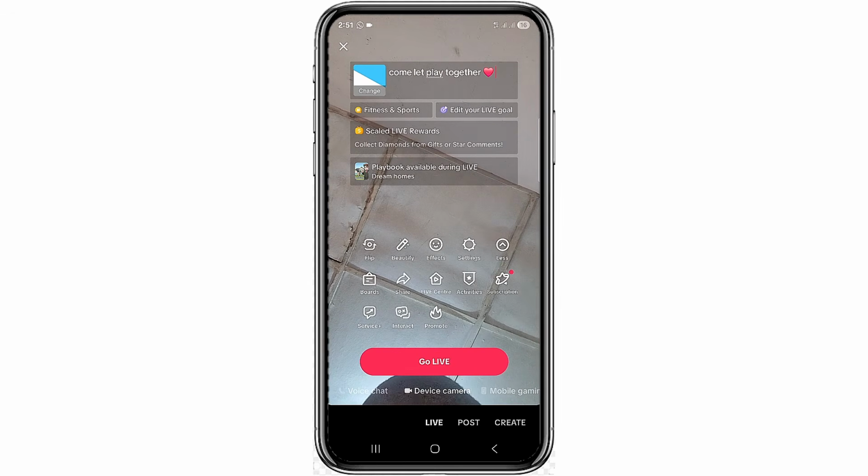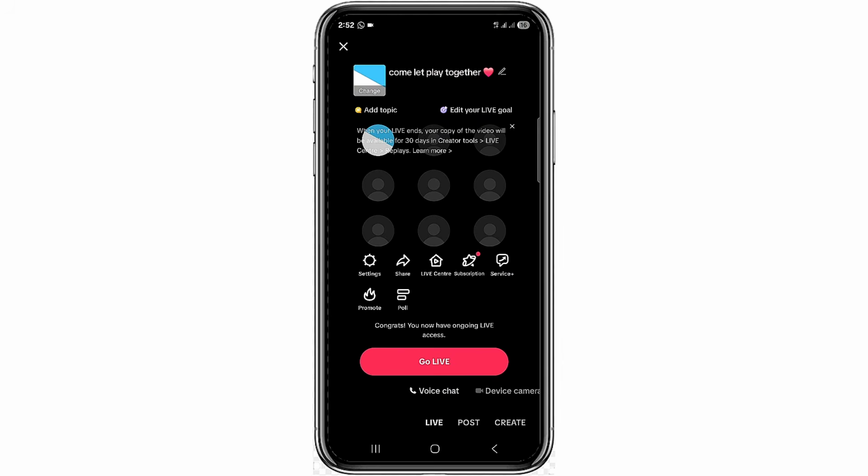So at the bottom here you can see the go live option. In order for you to go live using the voice chat on your TikTok live, you need to simply click on go live. But before clicking on go live, at the bottom here as well, below where it says go live, you can see voice chat. Let's go ahead and click on that. When you click on voice chat, this is it. Looking there, you can see go live.